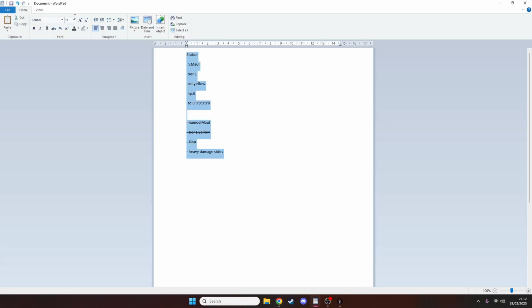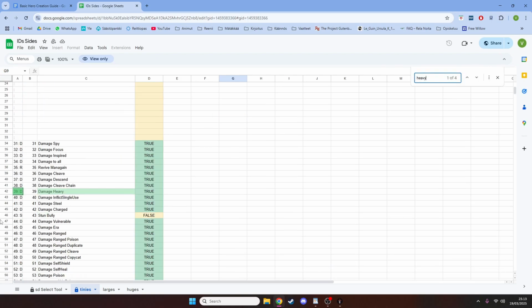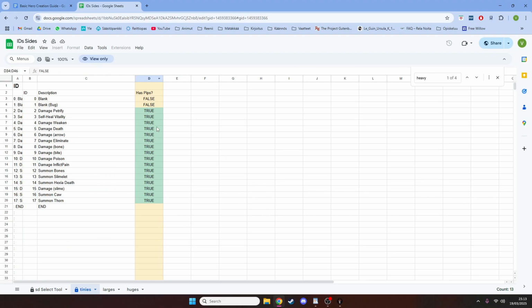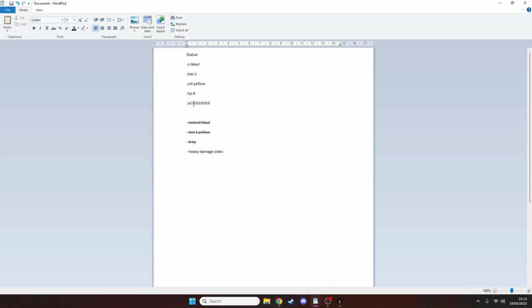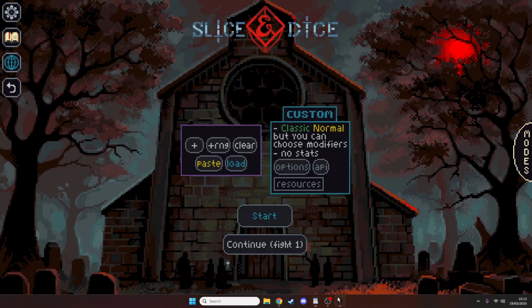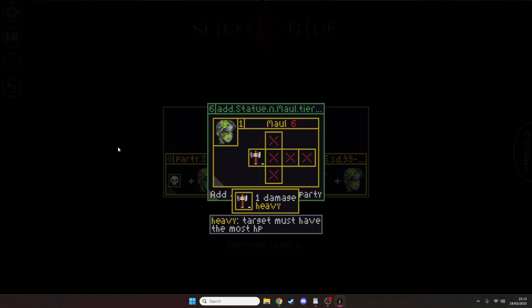We look again at our sheet, and we want heavy damage sides. So we go to our ID sheet, and somewhere on this sheet is the magic code that gives us a heavy damage side. So we search for heavy, and there it is, 39. True here incidentally means that the side has pips and you can assign it pips. We go back to our fella, 39, and we'll just put in 1. And there we have a 1 damage heavy side.